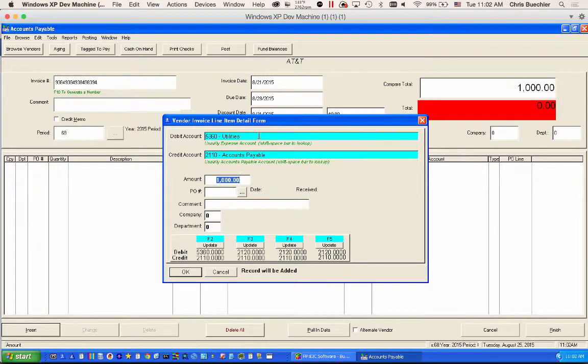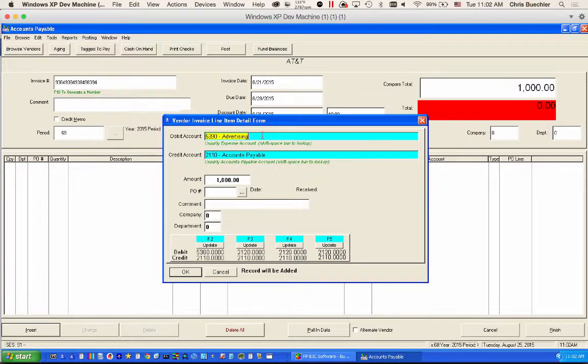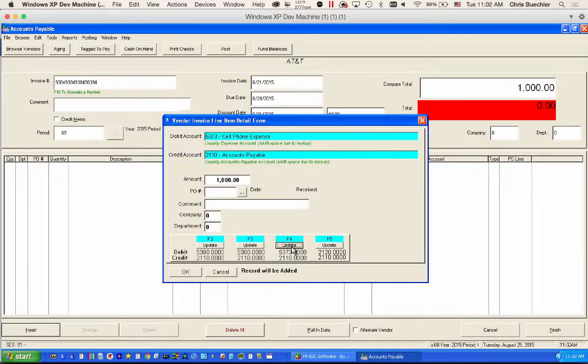If it needs to be changed, then we hit Shift Spacebar. So click up here and do Shift Spacebar. Say it went to advertising there, and then I can update here so the vendor is now updated. If sometimes it's advertising, sometimes it's utilities, then I can update this one, and then I could say sometimes it's cell phone expense. I can update this one.